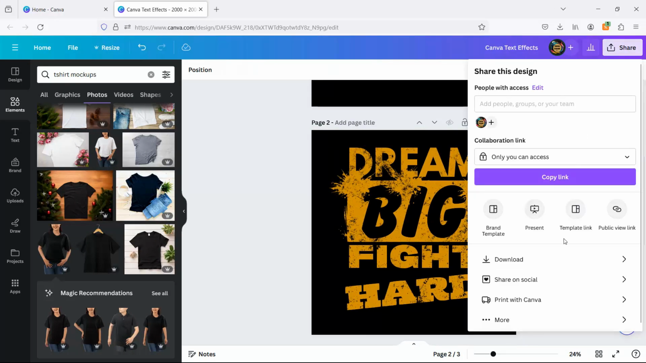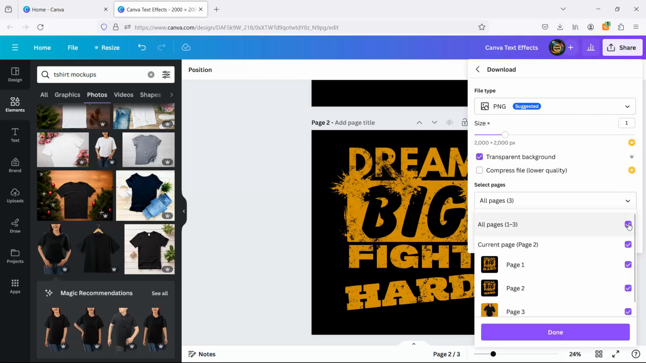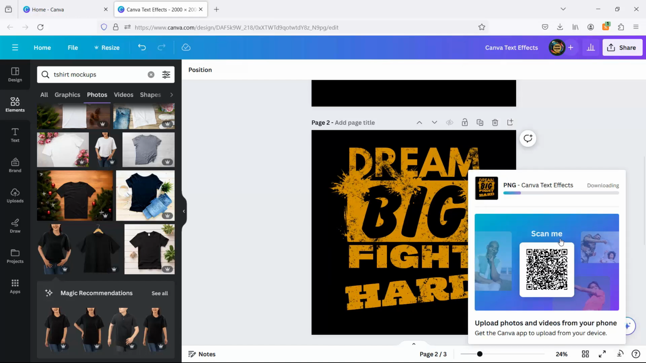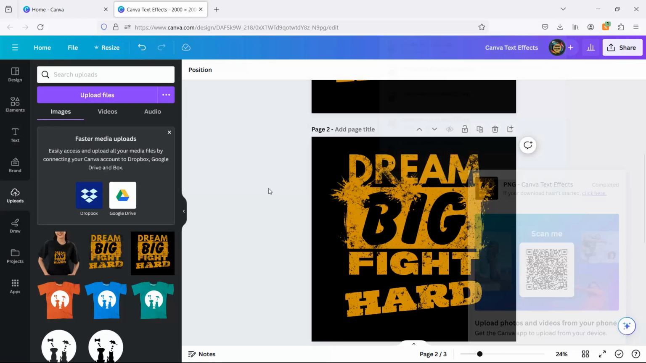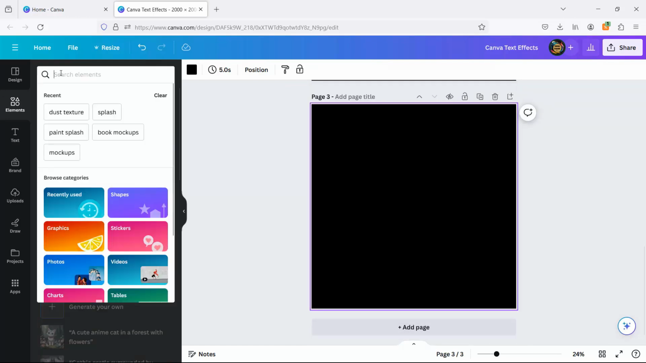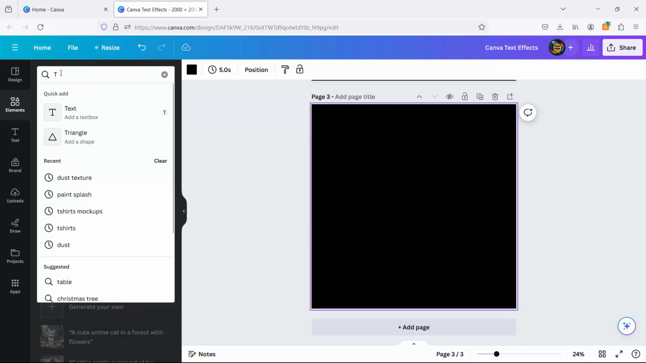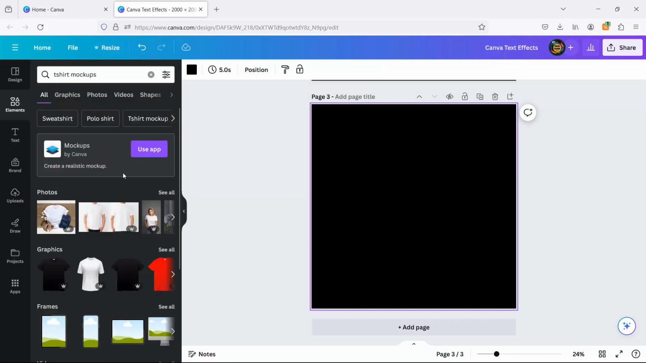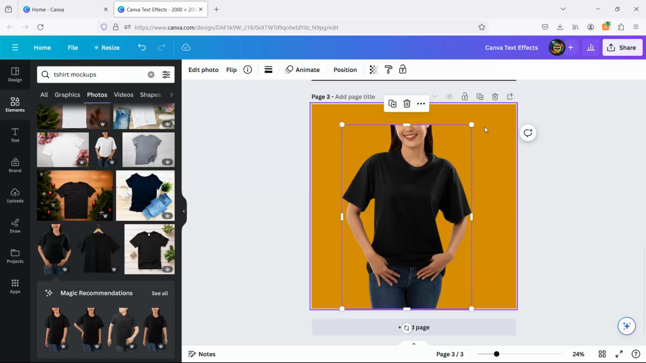And for the grand finale, I'm saving our design with a transparent background. Why? So we can seamlessly integrate it into different mockups like this cool t-shirt design. Look at how our Canva text effect brings this shirt to life.